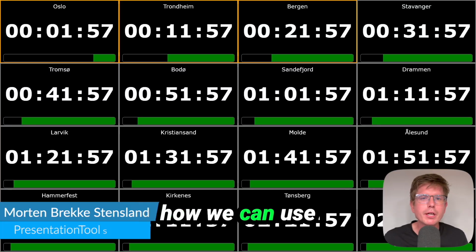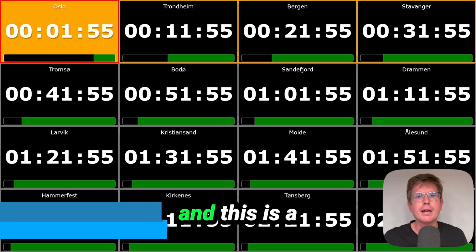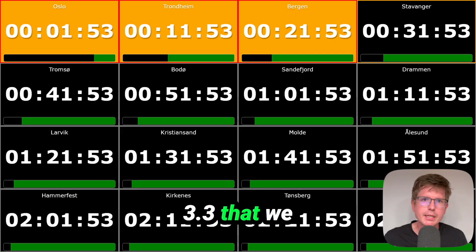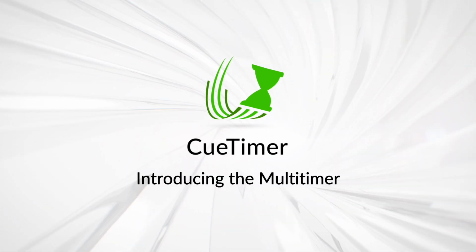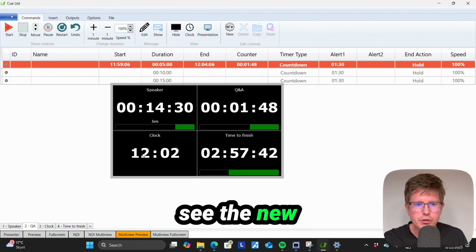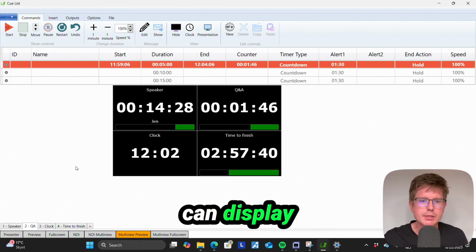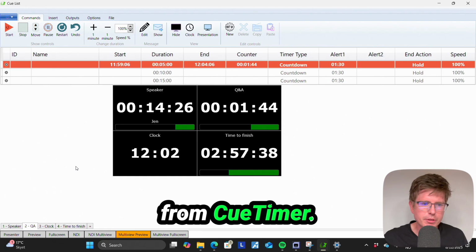Today I want to show you how we can use multiple lists in CueTimer, and this is a new feature in version 3.3 that we just released. Here you can see the new Multitimer window, which can display different lists from CueTimer.